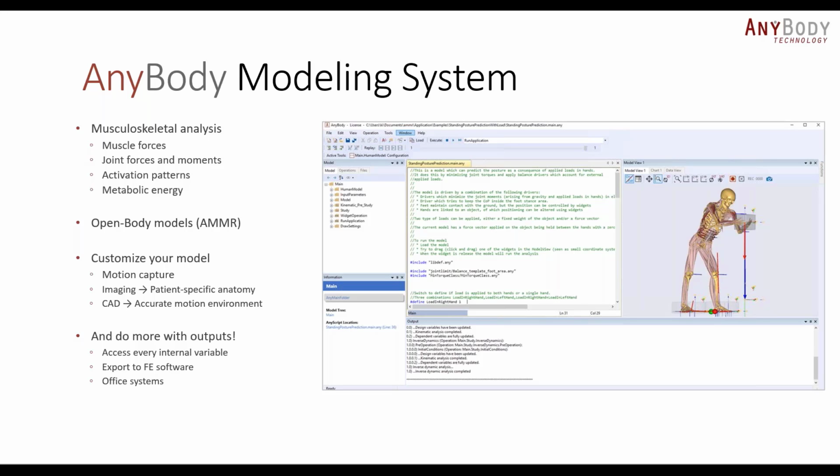And then with these outputs, you can export them to finite element software or process them further in your post-processing pipeline, whether it's through Office or some other way that you prefer to do.